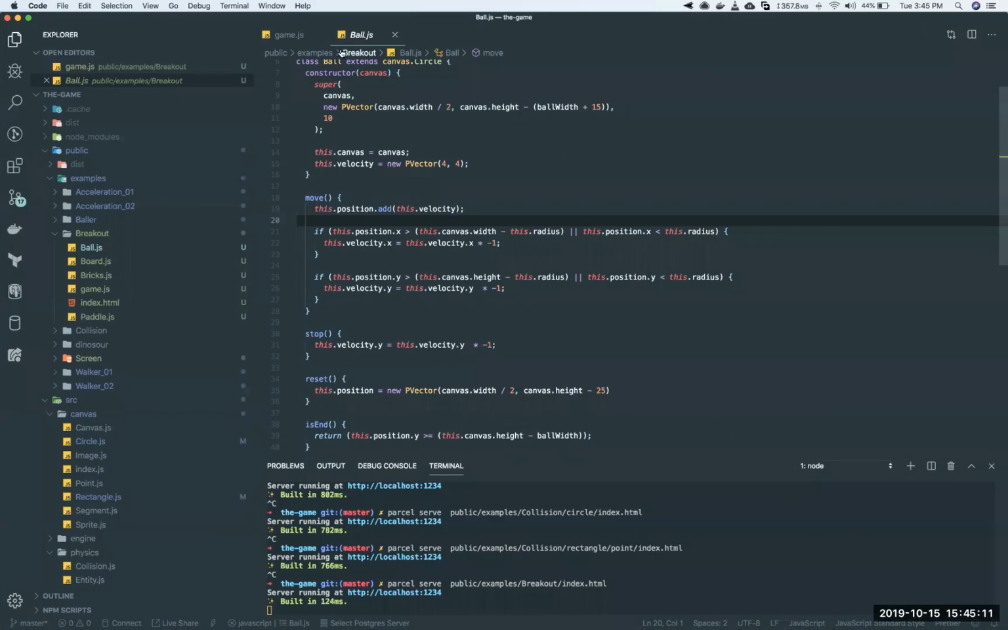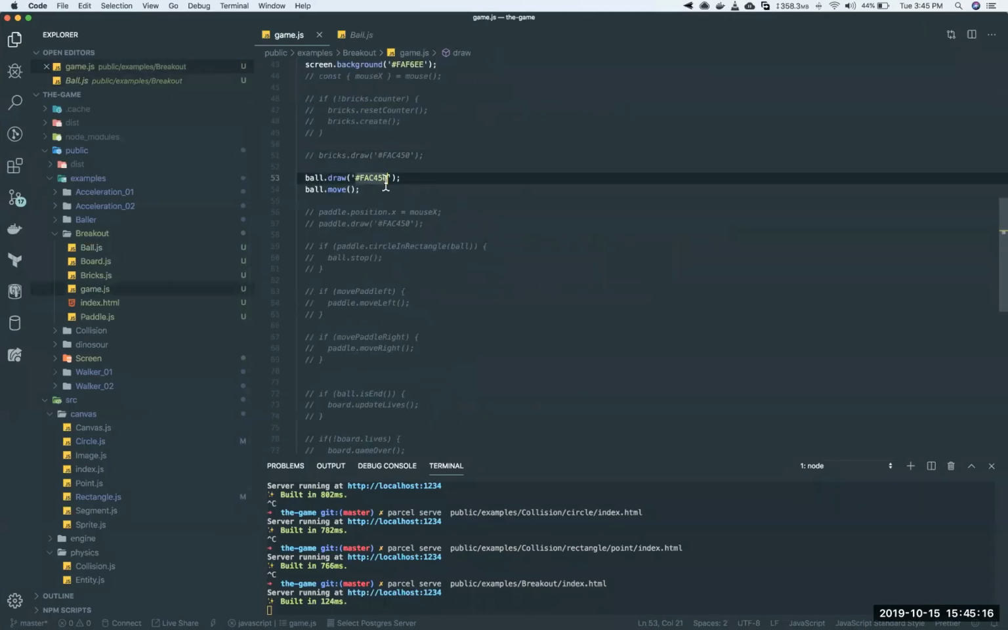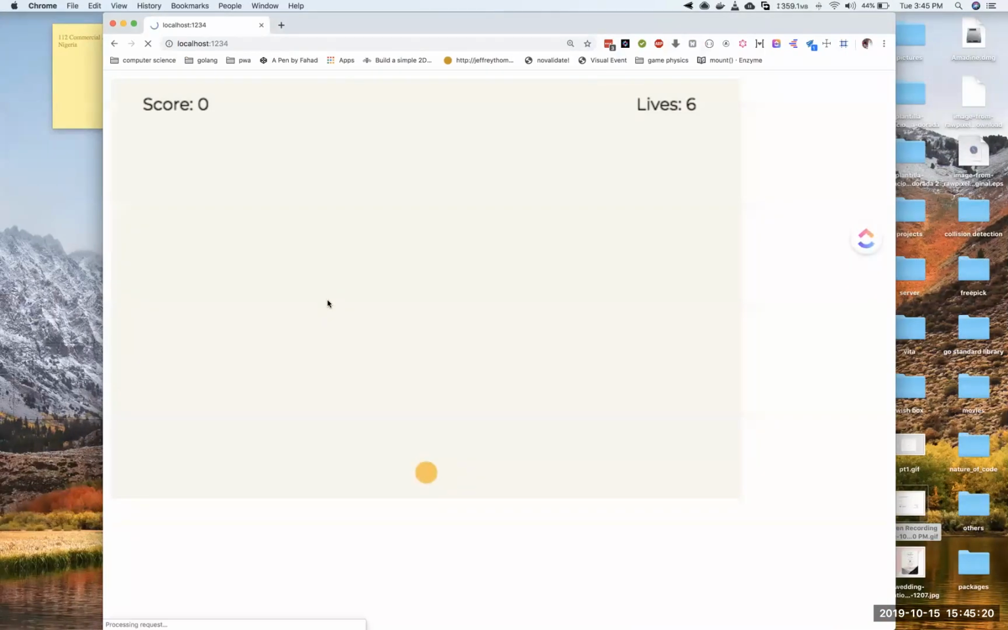Our ball is still moving. I don't want our ball to move. I'm going to comment out this move function here, and then I'm going to reload the screen. So you can see our ball is placed on the bottom there.